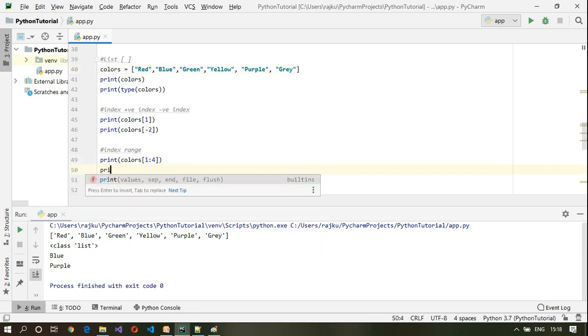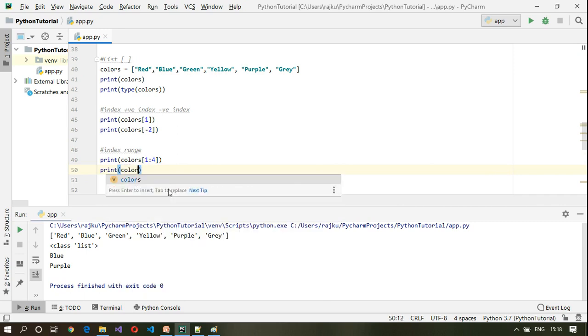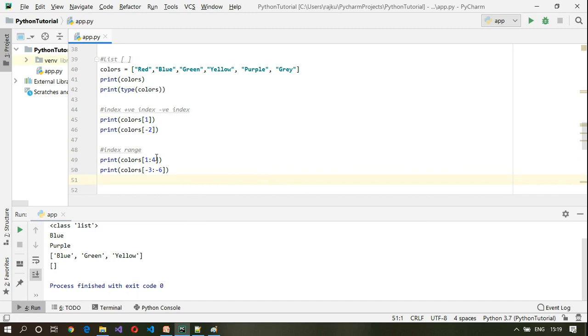The same way we can also have blue, green and yellow printed by using negative index. So this is -1, -2, -3, -4, -5 and -6. So let us save this and execute. So print colors 1 to 4 has printed blue, green and yellow. However, colors with the negative index didn't print anything.